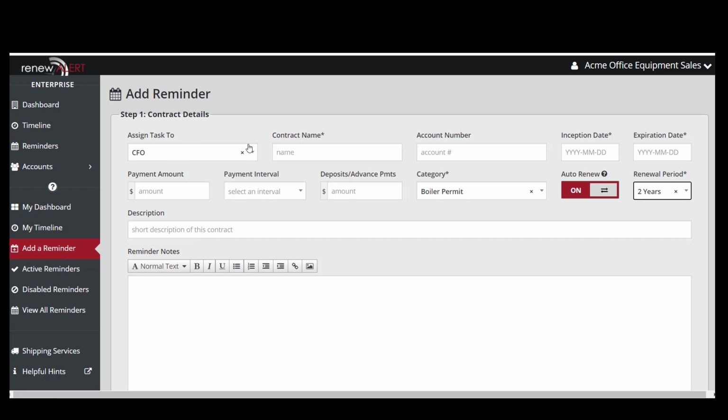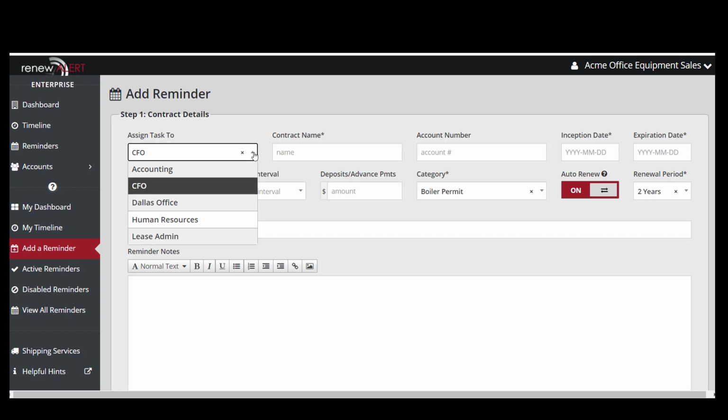Another feature we have is you're able to assign tasks. So you could set up a reminder in here and then assign it to a different person within your organization who's within your sub accounts or enterprise account. In this example here, we've got the CFO, Dallas office, human resources, lease admin. So when you do put a new one in, it'll default to your account, but you do have the ability to assign it to a different user within the organization.